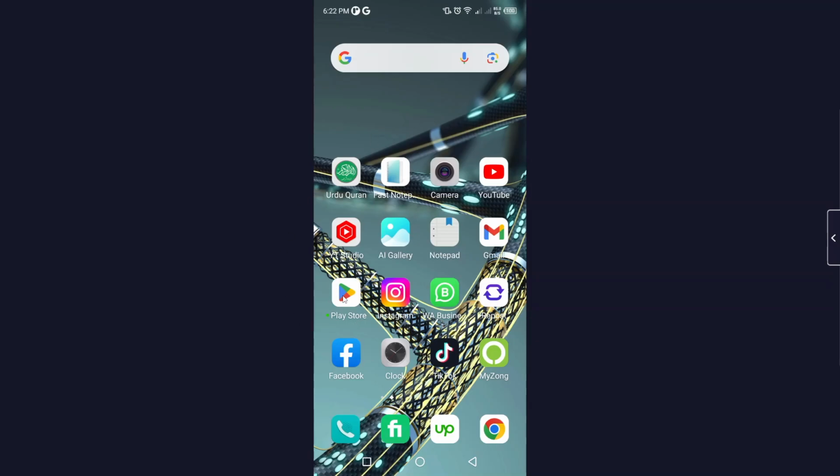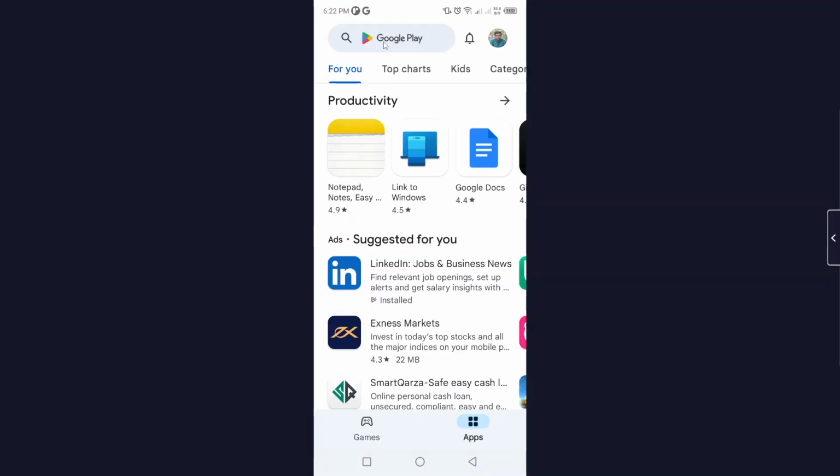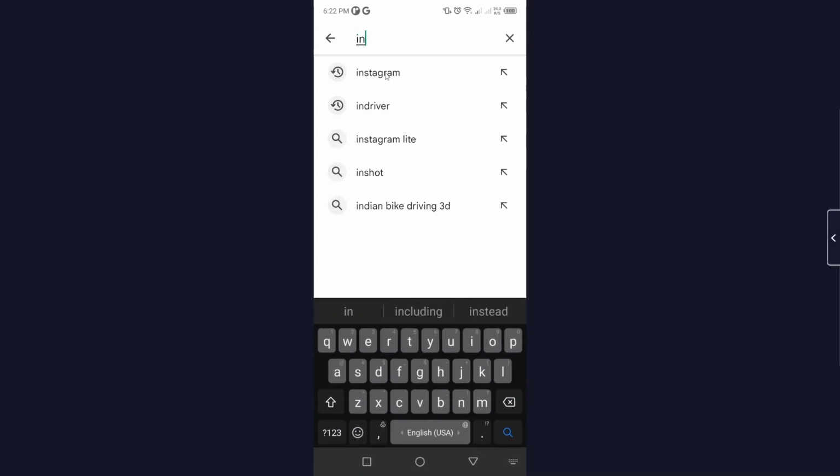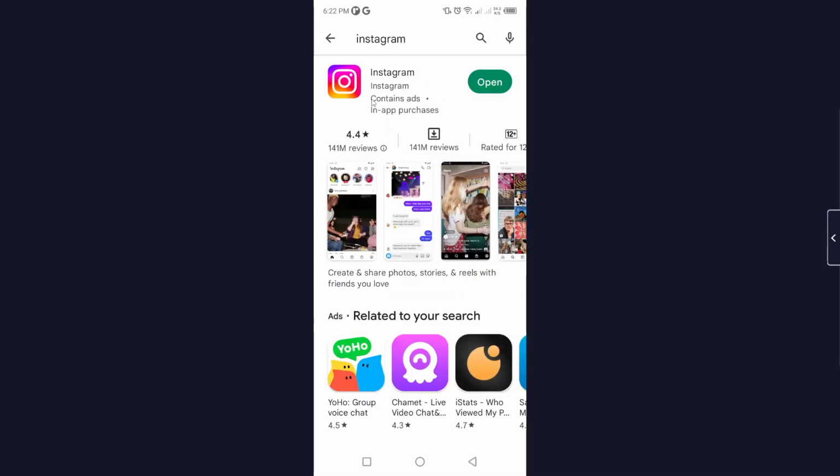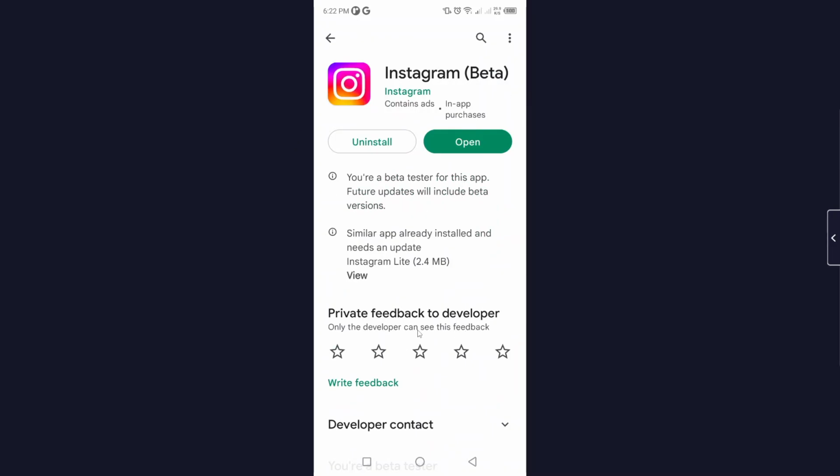So the first step you simply need to do is to open Play Store, and here you need to search for Instagram, and basically you need to update your Instagram application. As you can see, my Instagram is up to date.